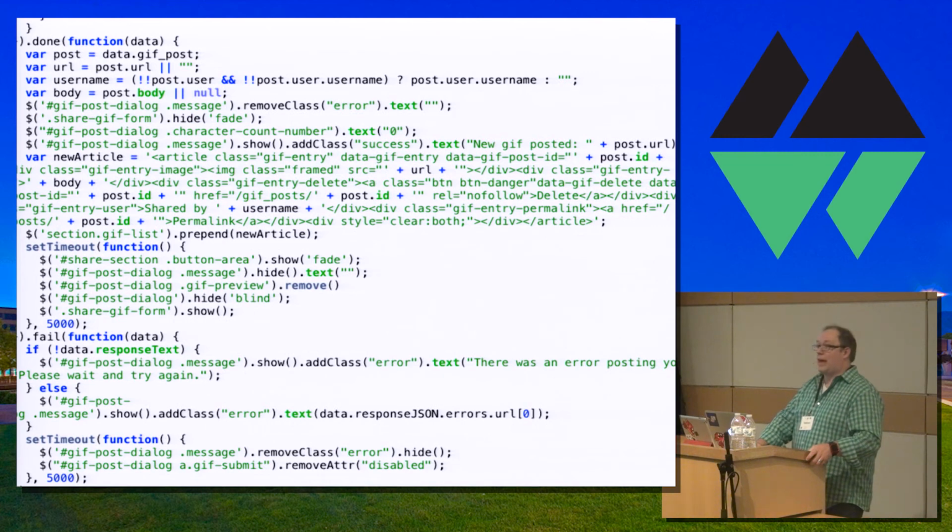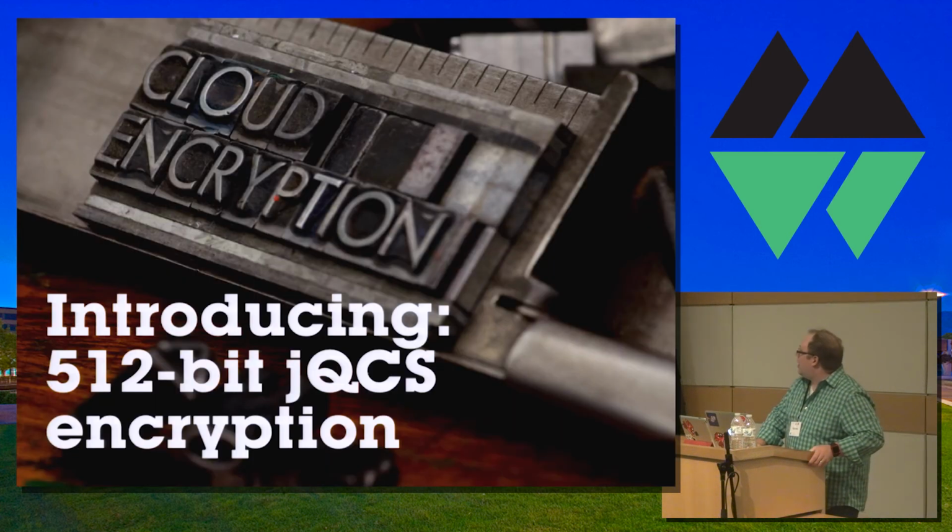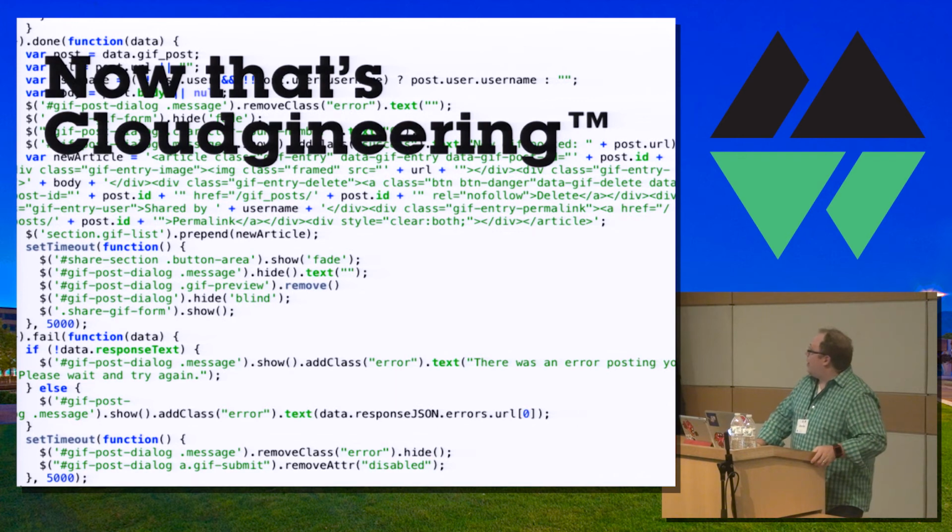If you can, actually that's probably in the DSM-5. So you have diagnosable jQuery disease. So I'm actually introducing 512-bit JQCS encryption. It actually encrypts your business logic in hundreds of lines of jQuery, so no hacker that reads your source could ever figure out how your business actually makes money. The small downside is your other developers can't figure it out either, but a small price to pay for security. All right, that's cloud engineering, folks. That's what I get paid the big bucks for.